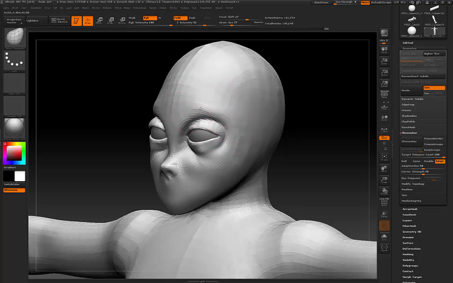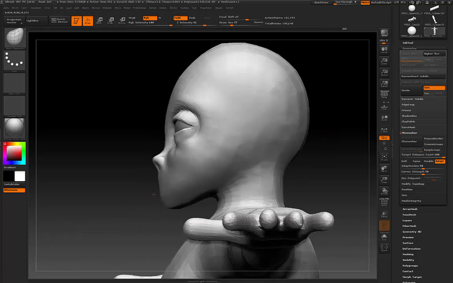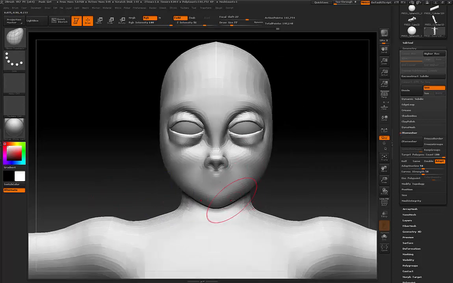And all I'm doing is holding Alt and pulling out at these areas to kind of give her some good shape here. Start to pull down this chin a little bit. Pull this out, smooth it. Alright, it's starting to come together.